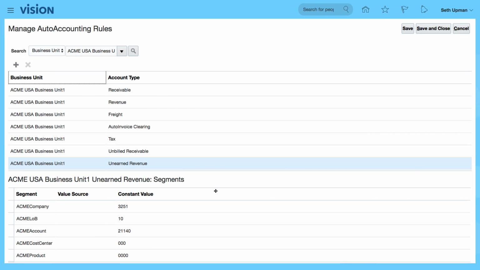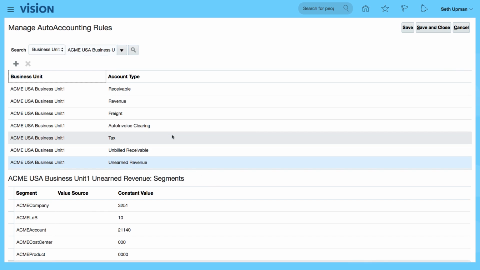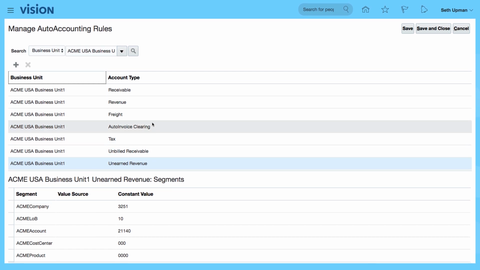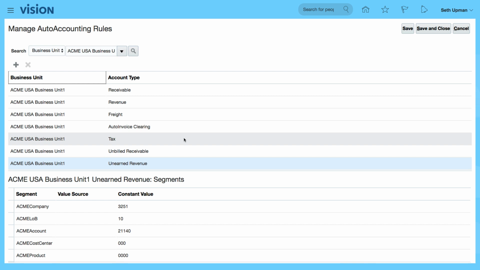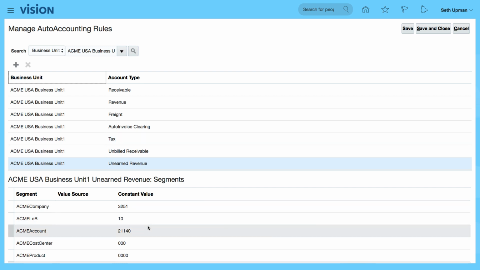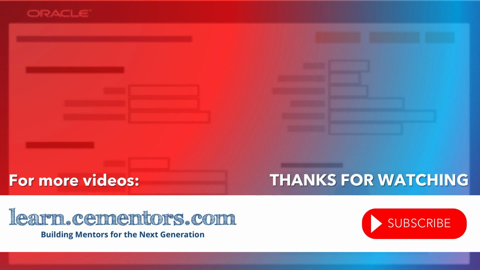So that's how the system has got all these values based upon the values that we've put into the spreadsheet. So you can always go in and change it if you want to change the way the rules are generated. But that's the auto accounting rules.